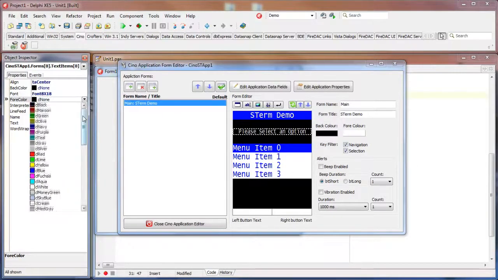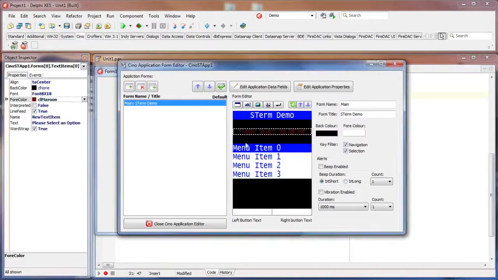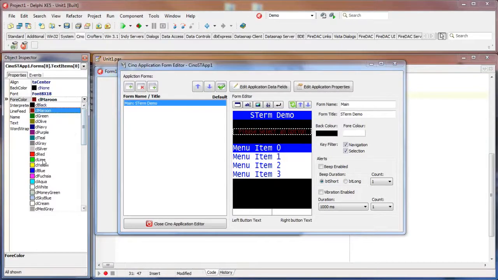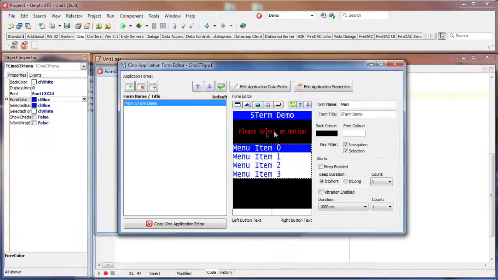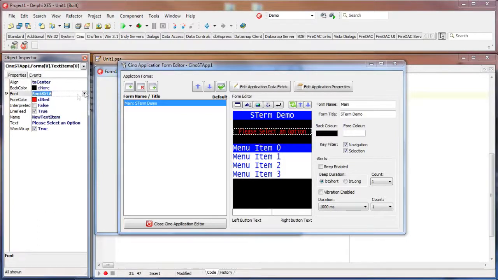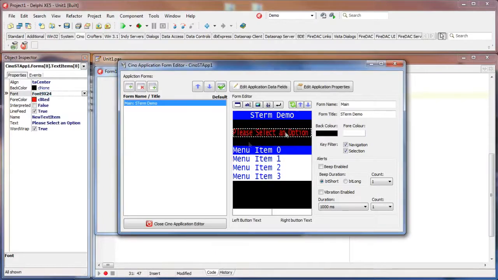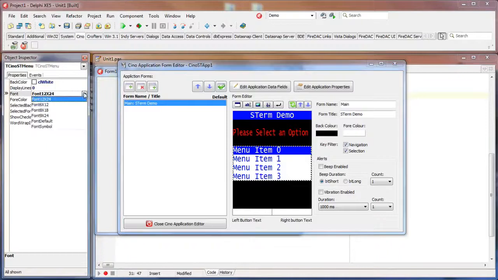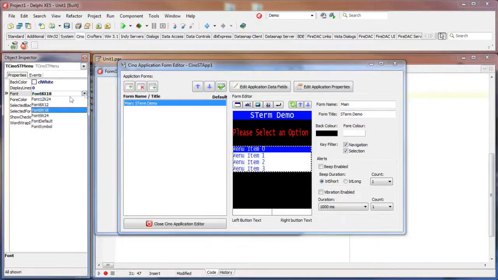I'll just go up here and make this one maroon. Well, that doesn't stand out very well. Why don't we go with a brighter red? There we go. Now it looks important. That font's actually a little bit small. Why don't we change to the 9 by 24? There we go. Same with our menu. The menu can actually use different fonts as well if we really want it to. But we'll stick with the big one.